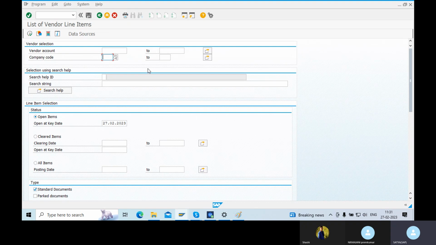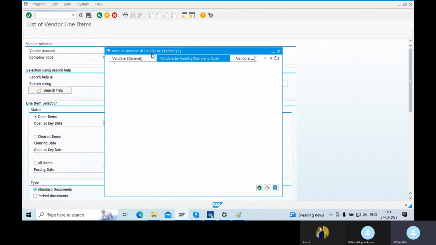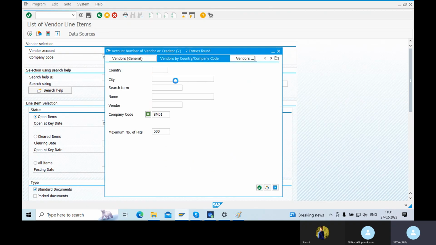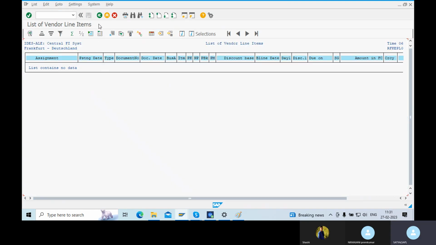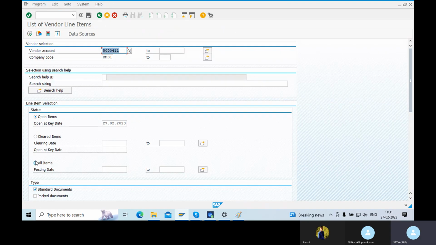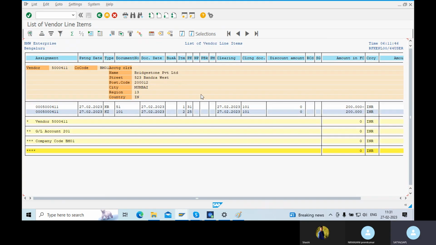In this open item, put your company code, and which vendor. If there are multiple vendors, you can add from and to. Open item report. There is no open item. Select all items. This one is the report. So you see here 2 lakhs.